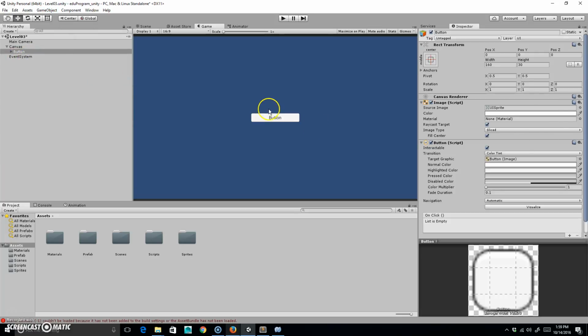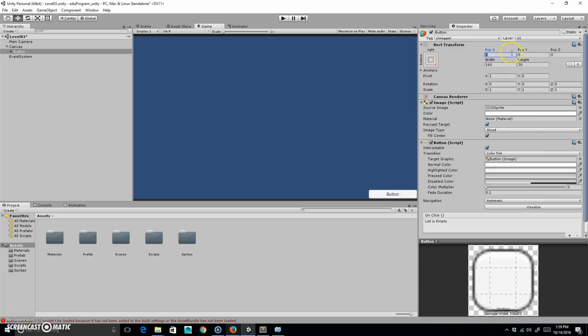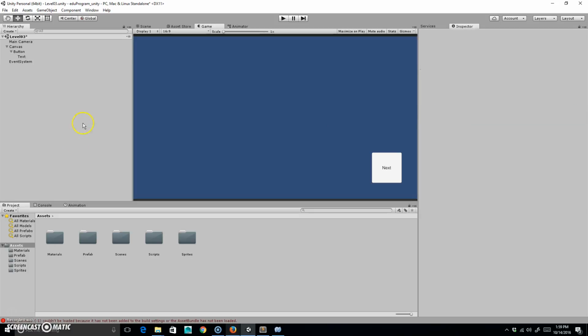I'm just gonna do a button again, and I'm gonna click up here, Alt and Shift, bottom right, and then it will be -50 and 50, and then this is 100. Oh, actually, that doesn't even matter. Yeah, that does. Okay, so 100, 100. I'm going to go to my text, and I'm just going to change this to next. And good. All right, that's there.